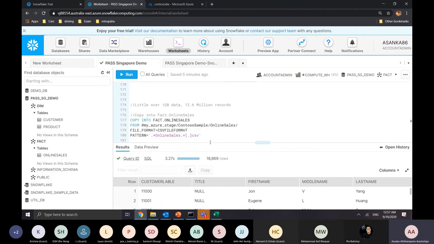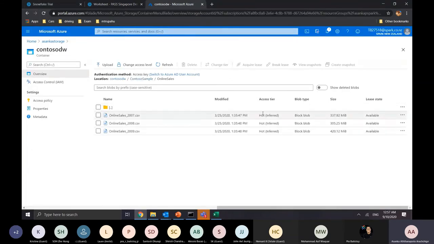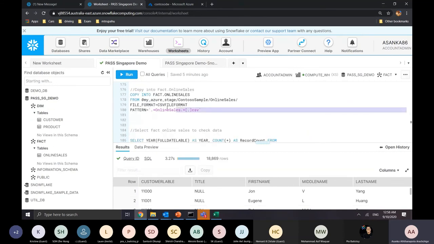Now let me show you how my file is. I have an online sales file in my blob storage. If you combine all these three files, we have pretty much over 1 GB of data. I'm going to load all three CSV files to Snowflake. And see, I'm using an extra small virtual warehouse. This is very straightforward.